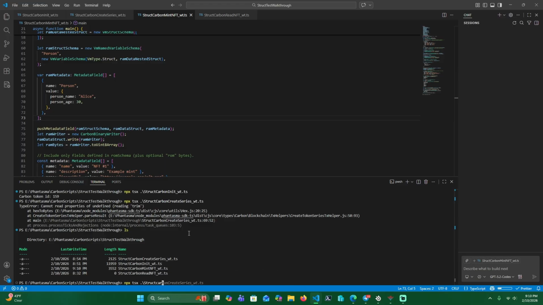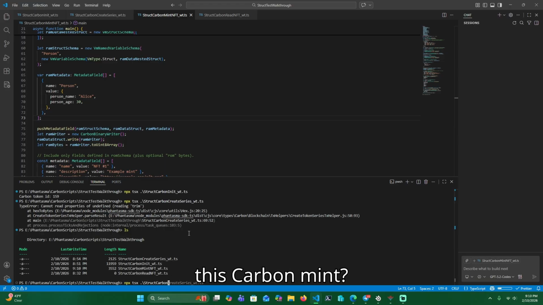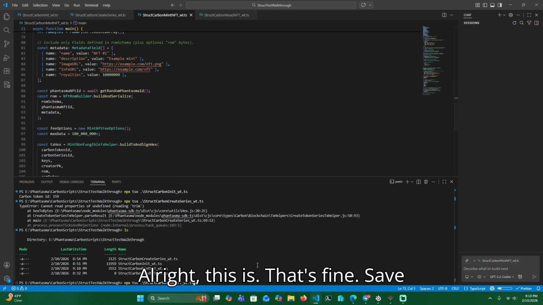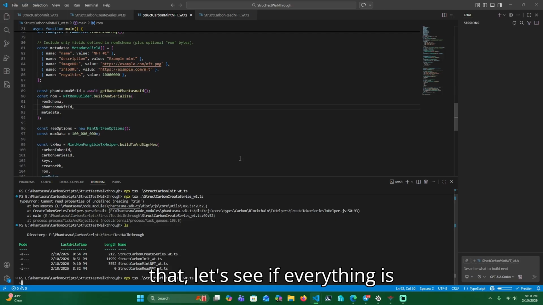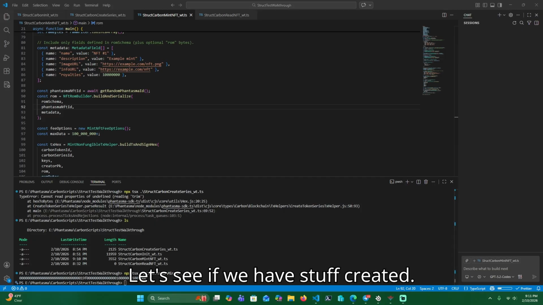Struct carbon. Not create series. What do I need to do? Carbon mint. All right, that's fine. Save that. And let's see if everything is looking pretty good. Okay. Let's see if we have stuff created.